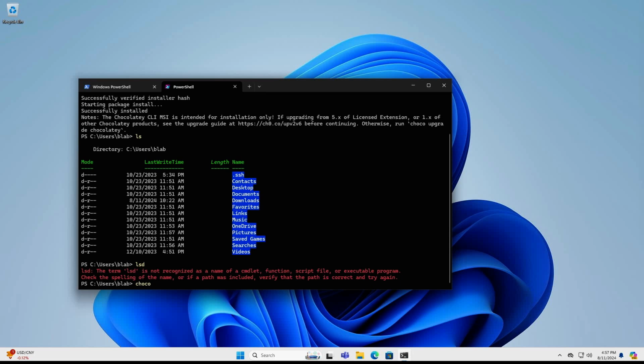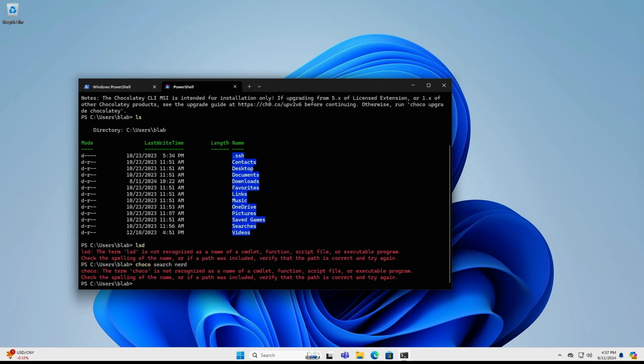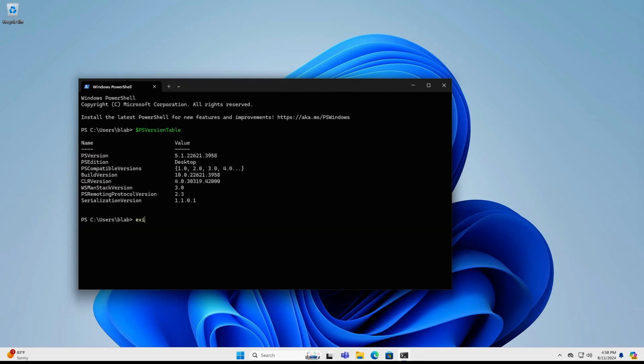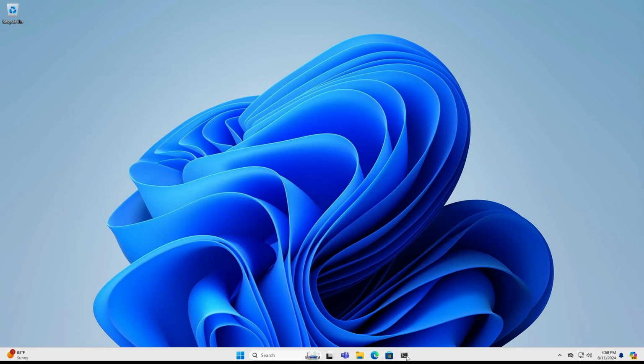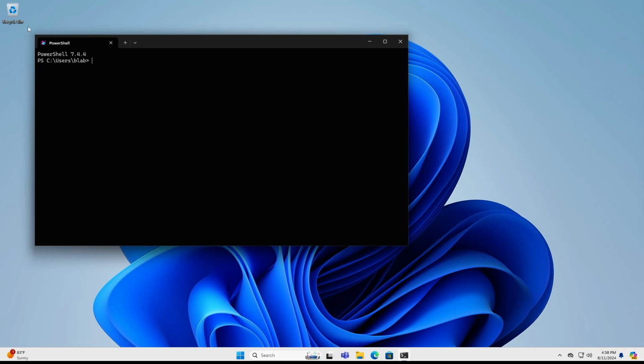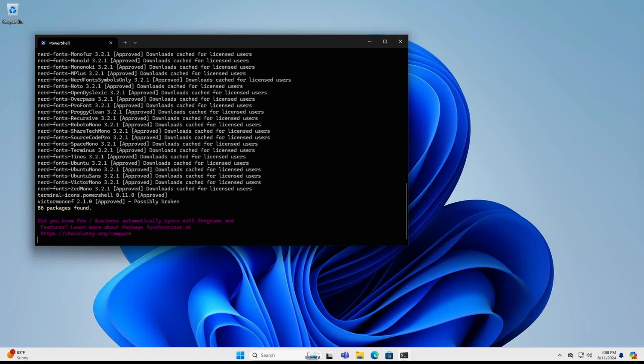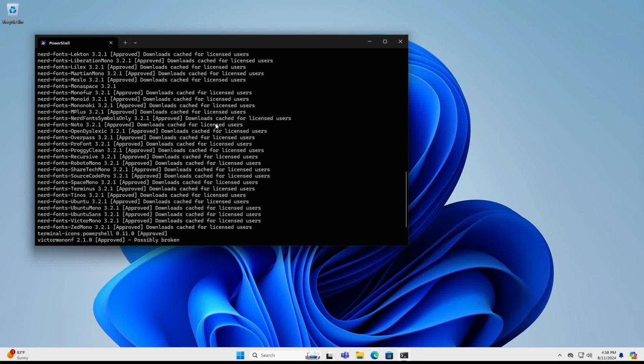First off, let's search for the NerdFonts that we want. And we'll just keep it easy. We'll do choco search nerd. Oh, that's right. So in order for the PowerShell prompt to see that you have Chocolatey installed, we'll just need to close it and reopen it. Okay, we can see that it opened up with my default preferred 7.4.4 PowerShell. Now, do we have Chocolatey available? We sure do. Great. Now we can see that we've got a variety of NerdFonts to choose from here.